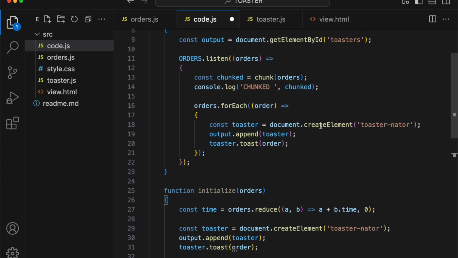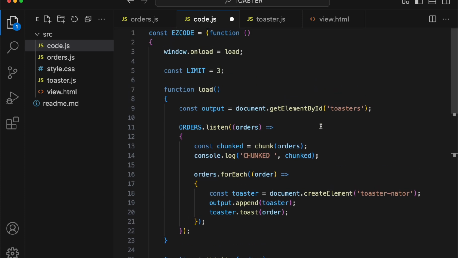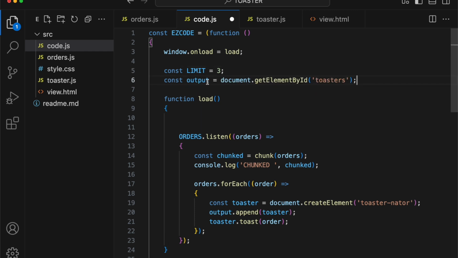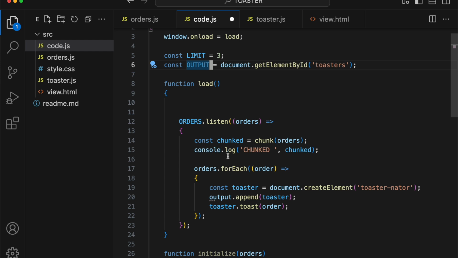go back to our load function, and what we're looking at here is we have the output, if you remember this one. So let's get rid of this. We're not going to get rid of it, we're going to move it. So let's move it to the top, and we'll capitalize it, okay? Just like we have everything else put on there. So we have output, and just make sure we change it down here, right here.